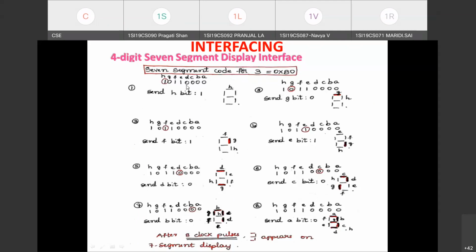10110000, this is the binary pattern. As I told, if you want to display 3 correctly on the 7 segment display interface, you need to send out the H bit first. Whether you take A as the MSB or H as the MSB, that doesn't matter. Always you have to send the bits in this order: H, G, F, E, D, C, B, A.